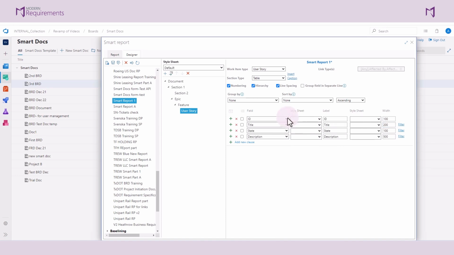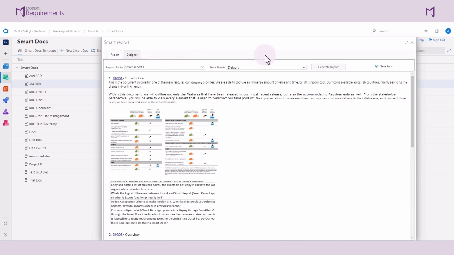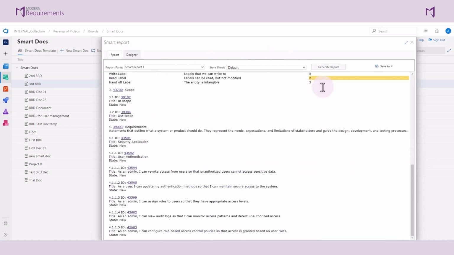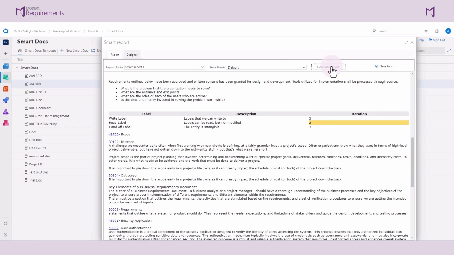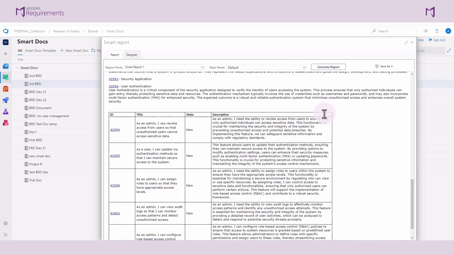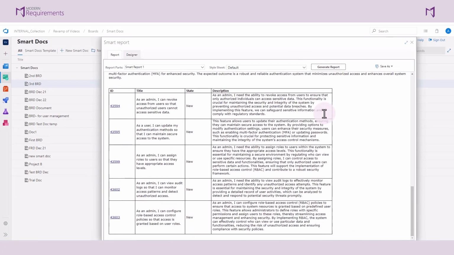I'll take off the numbering. You can also add captions to your table. Save your report and go back to the report view. This is what it looks like now, and here's how it looks after generating the report. In this video, you've seen how you can apply different types of customization to the work items in your report.